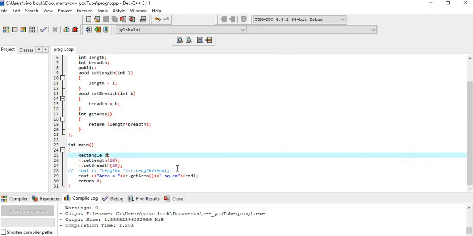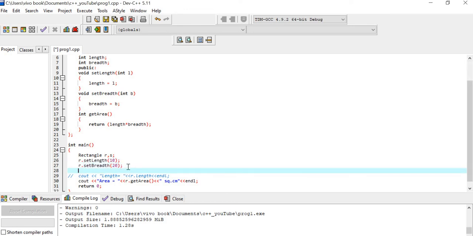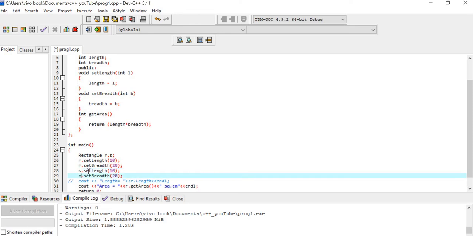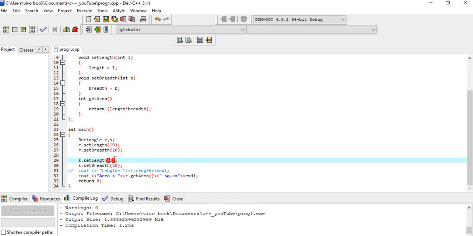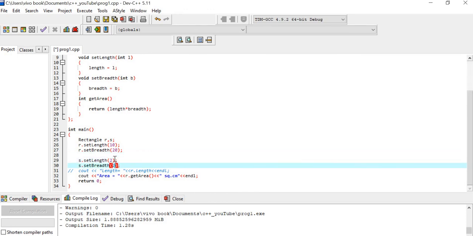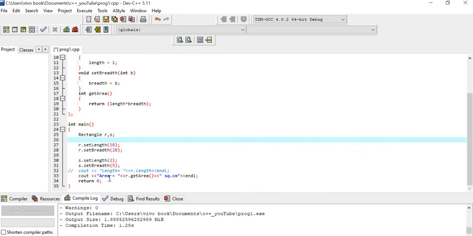So you can create as many variables as you want. We have created one more object, and I'll be copying it. Control C, Control V. Instead of R, I'll be using S for another object. Let us say this is 2 and this is 5. So we have created two objects. First object R, second object S.